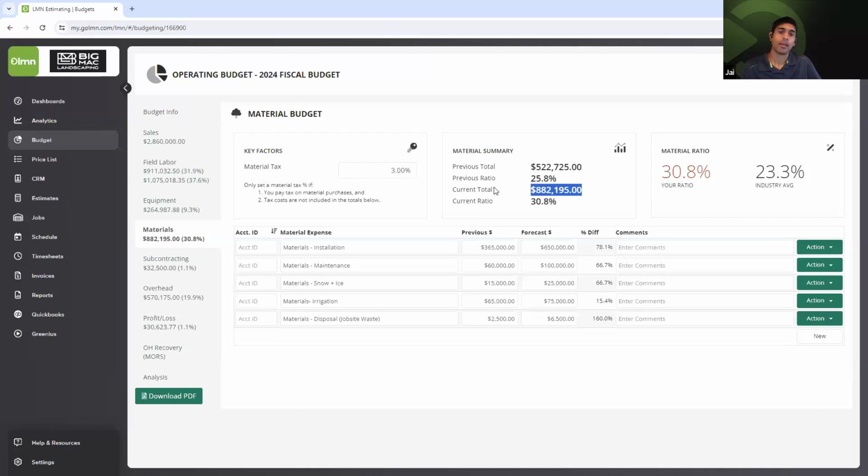Okay. Based on the numbers that you are forecasting here, it's also very important to note whether or not you have factored in material tax for each of these different divisions. If you have already factored in that tax into these divisions over here, you can leave this at zero. But if you have not applied it, you want to go ahead and plug in what that material tax is going to be. Again, just makes things nice and accurate.